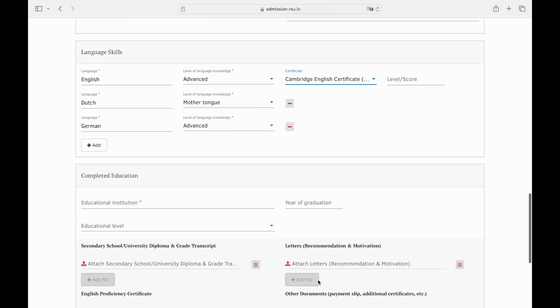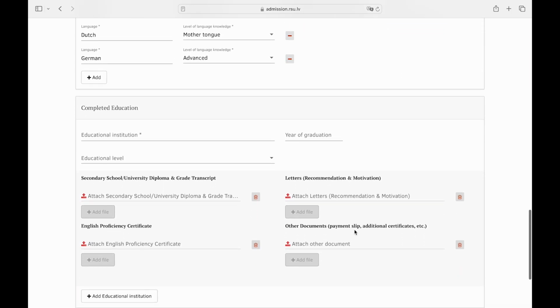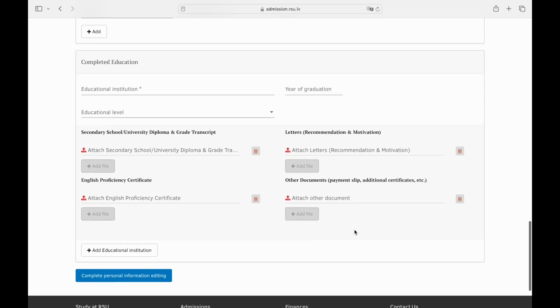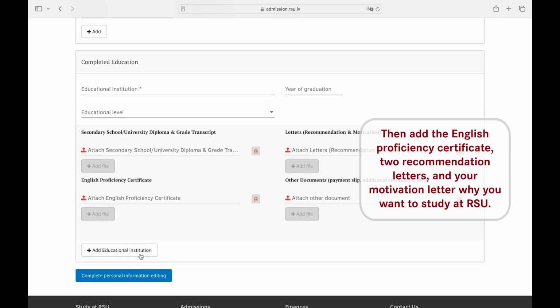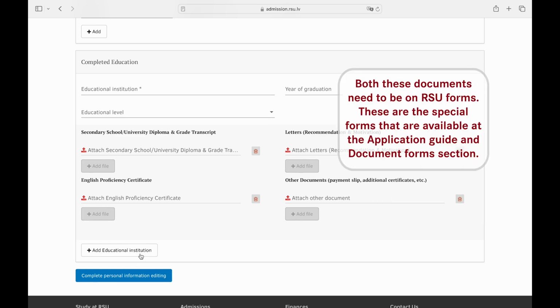We are at the end of the application form. So there are only a couple of required documents left. We need your secondary school or university diploma with the grade transcript, then the English proficiency certificate, two recommendation letters, and your motivation letter, why you want to study at RSU. And both these documents need to be on RSU forms. These are the special forms that are available at the application guide and document form section.